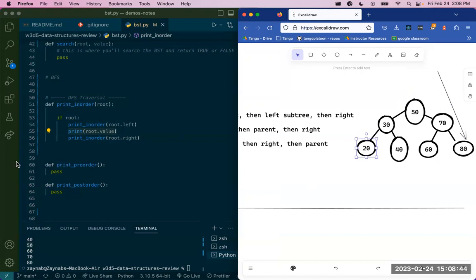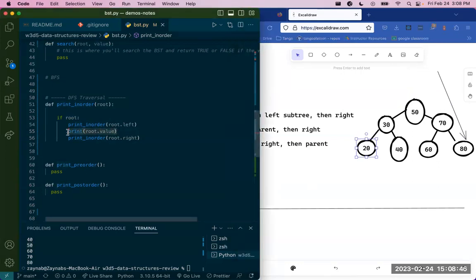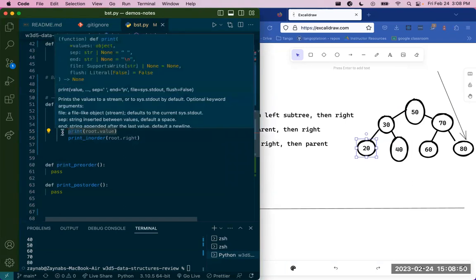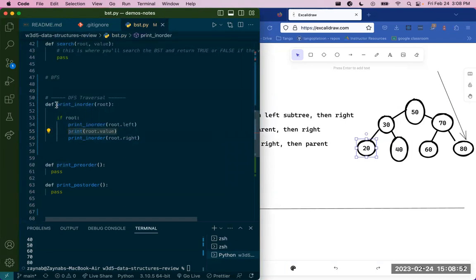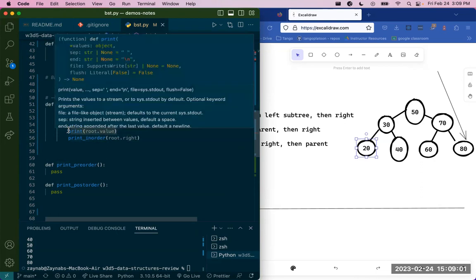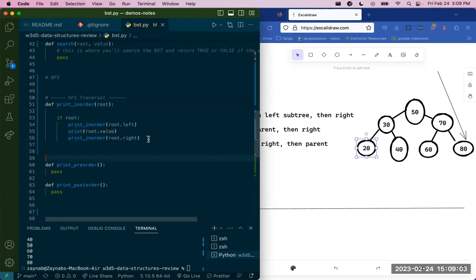when you put the print statement in the middle, that makes it in order. And it kind of helps you remember how to write this code, because when it's in order, the print statement is between the left and the right. So these 3 lines are basically going to be the same for all of these, you're just going to change the order of them.